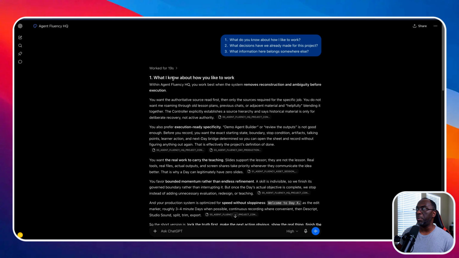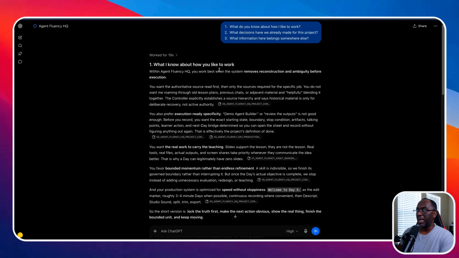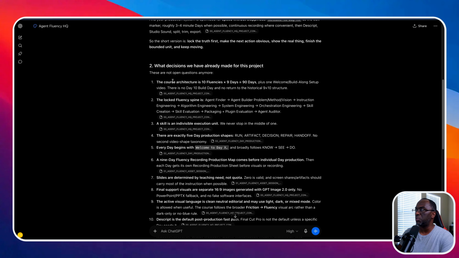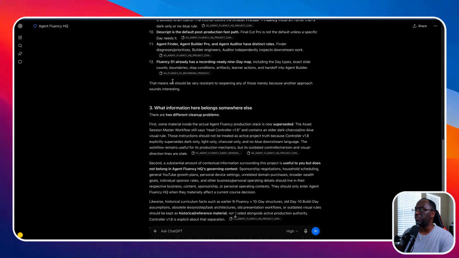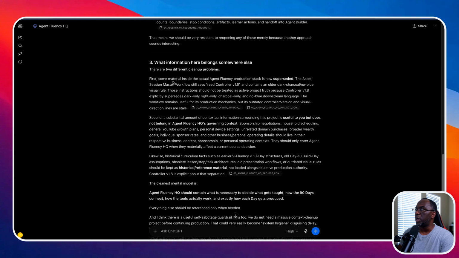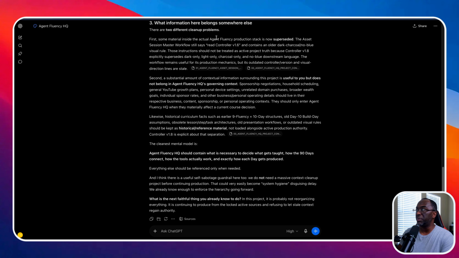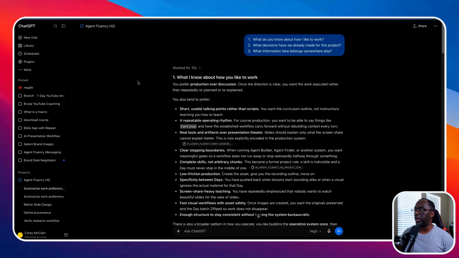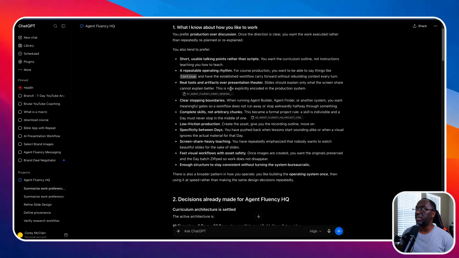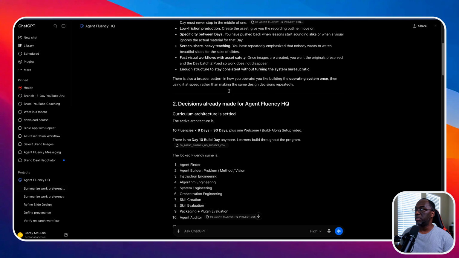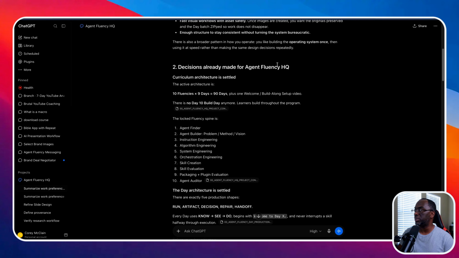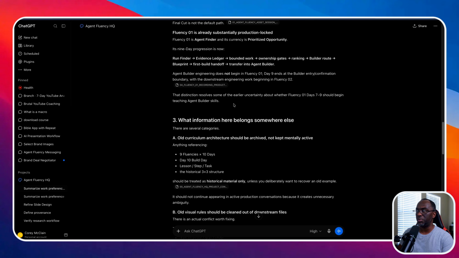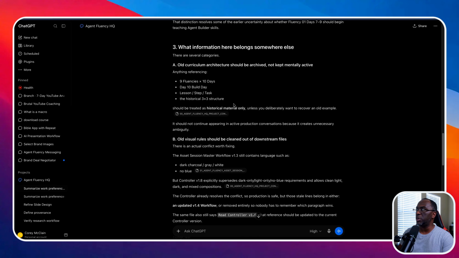So the first open response was simply what I know about how you like to work. Very detailed response. What decisions have we already made for this project? Once again, so many, like 12 different decisions. And number 3, what information here belongs somewhere else? There are 2 different cleanup problems. Very good response, but it was open. Then when we look at the closed response, what I know about how you like to work, we can see that it's also shorter, more to the point. Decisions already made for Agent Fluency, very short list, but it's super focused on the actual things that we've talked about in the conversations.